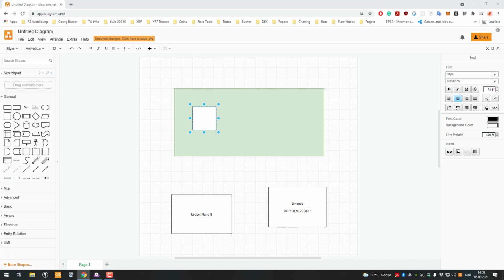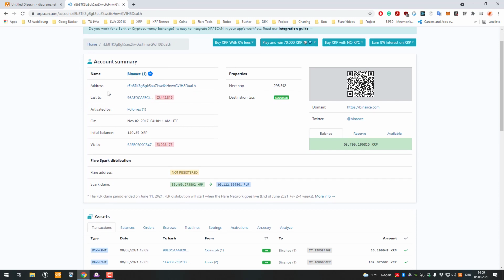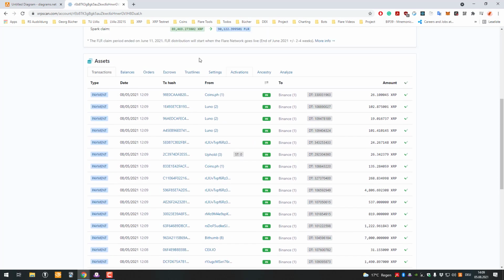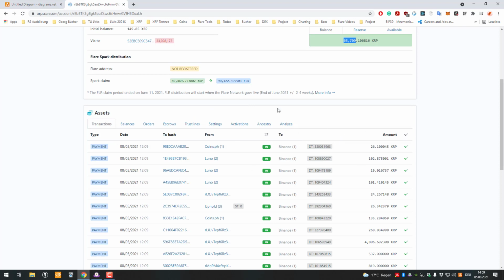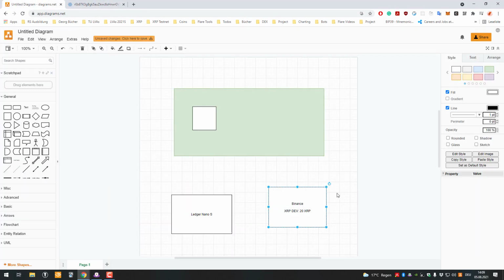When we go to XRPScan, we can see that Binance has an account in the XRP ledger, and on this account they have 65,000 XRP. When you buy XRP, nothing changes on the ledger. They don't change anything. They just give me an internal IOU saying, yep, I am entitled to 20 XRP. But nothing changes yet, so on the XRP ledger it's all the same.